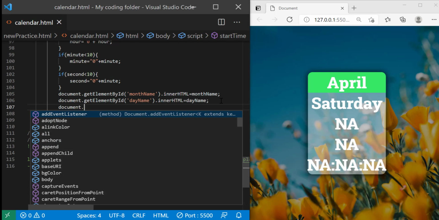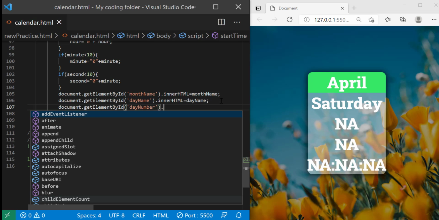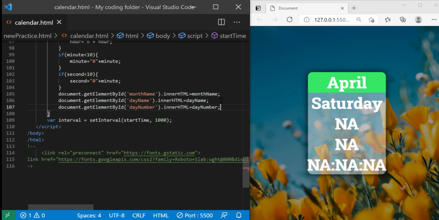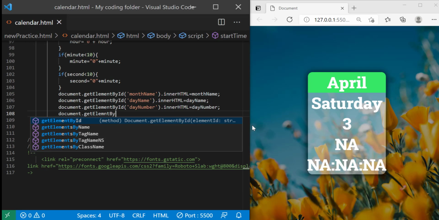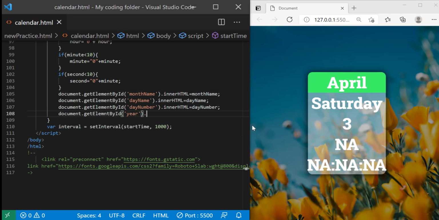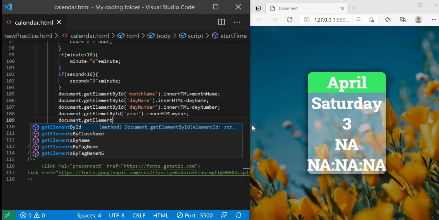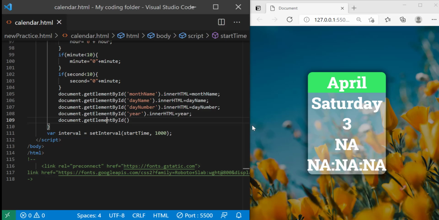And then document.getElementById day number .innerHTML equals day number. And we should get 3. Yes. And document.getElementById year.innerHTML equals year. And then document.getElementById, and I forgot the E in element, that would have caused an error.